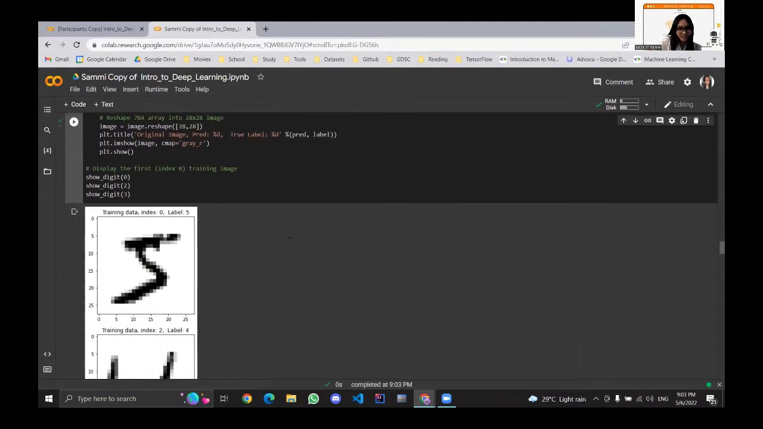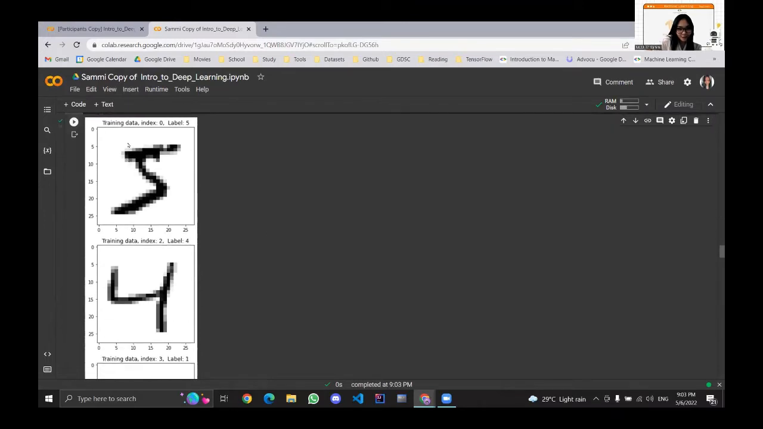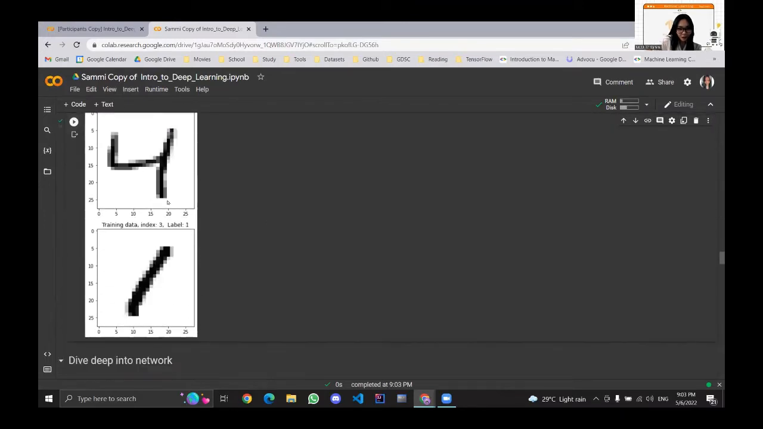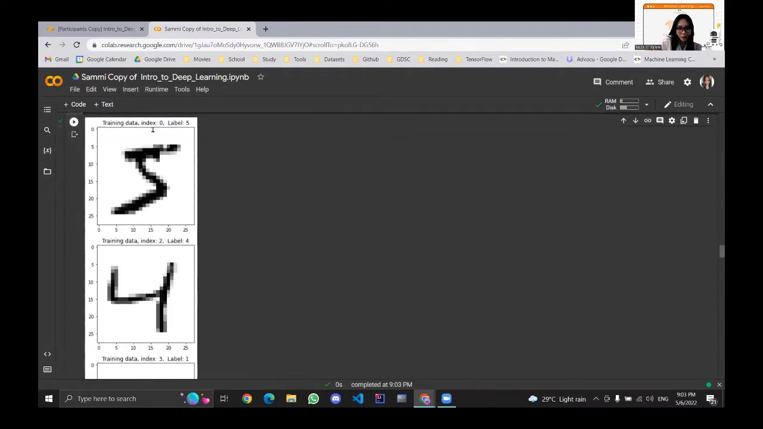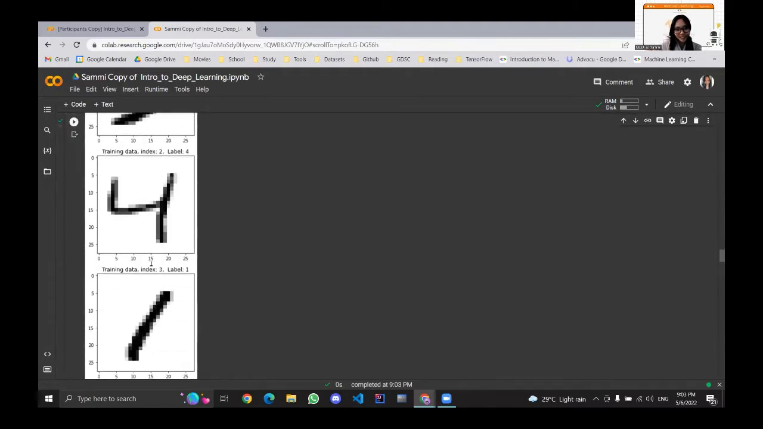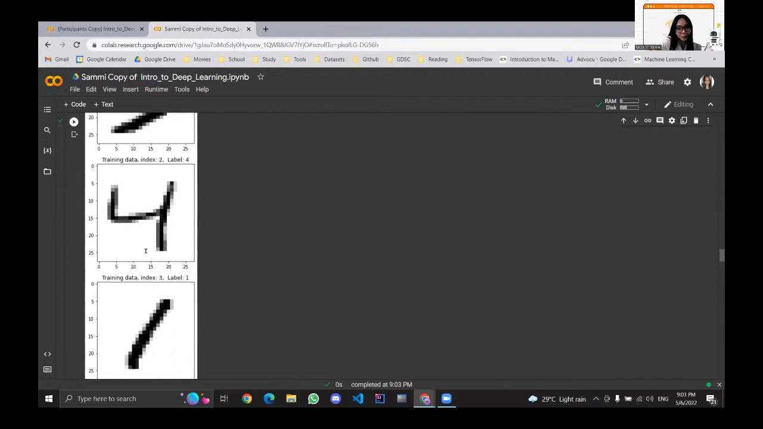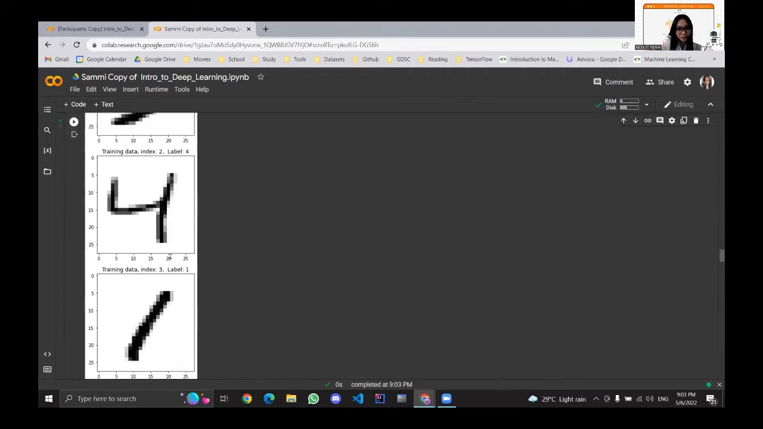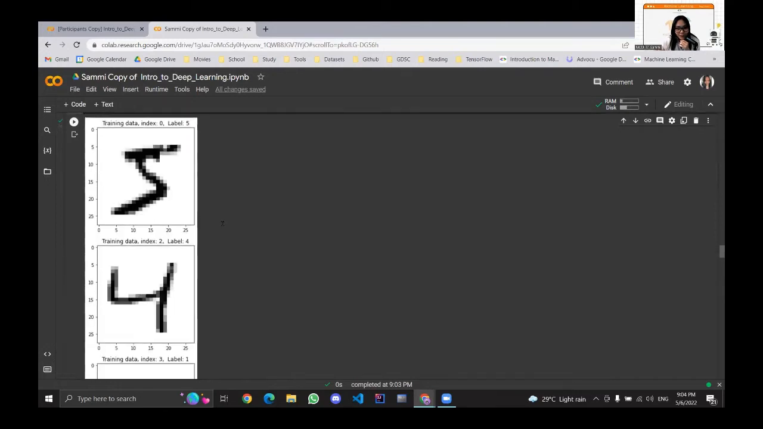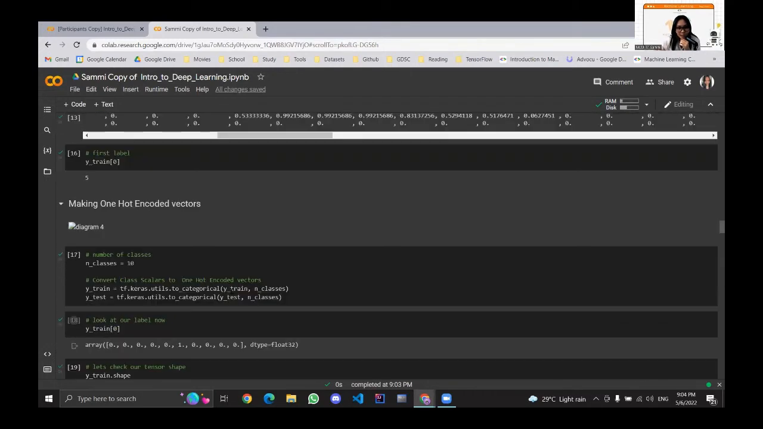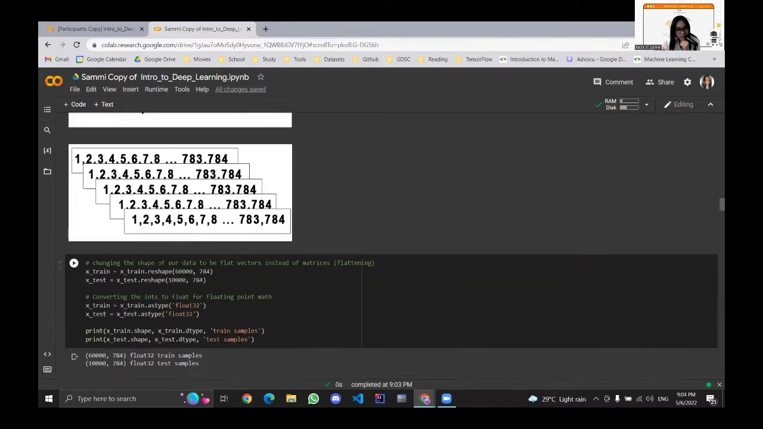This is a 5. This is a 4, 1. So this is the example of our data set. So you might wonder, what data set am I dealing with? This is the plot example of our images. Okay. So until here, what we have done is that we have looked at our data set, seen value, and then we have flattened the image.